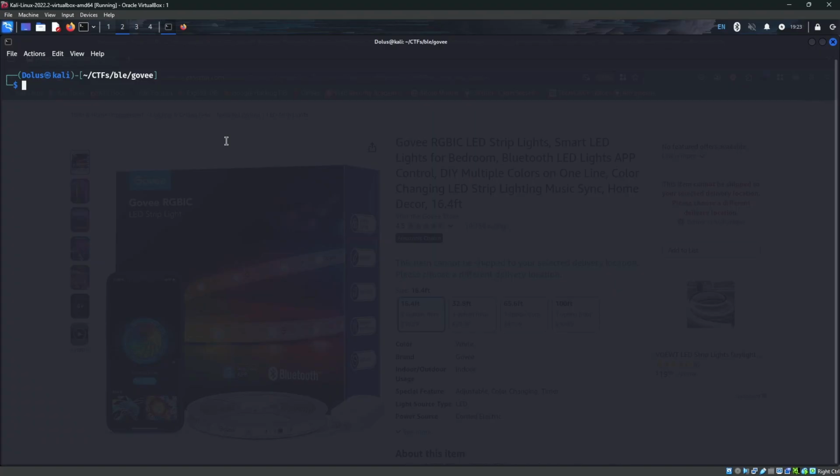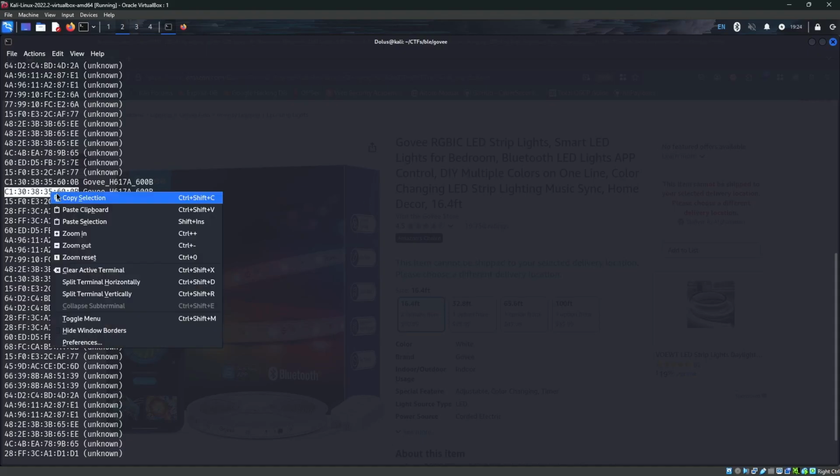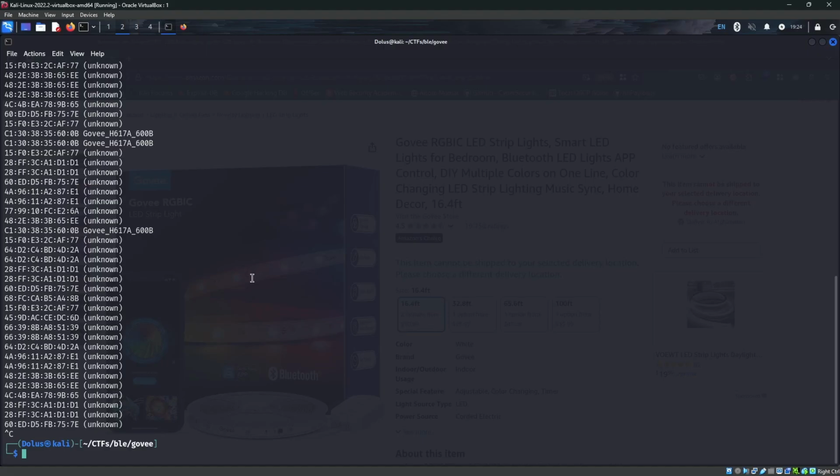So here we can use just a simple scan. We're going to use HCI tool to do LE scan, which is a Bluetooth low energy scan. And you need to run it as root and make sure your Bluetooth adapter is plugged in. Once we do that, we can see we have the Govee device, right? This is the Govee device we've been looking at, and we're just going to want to copy this MAC address.